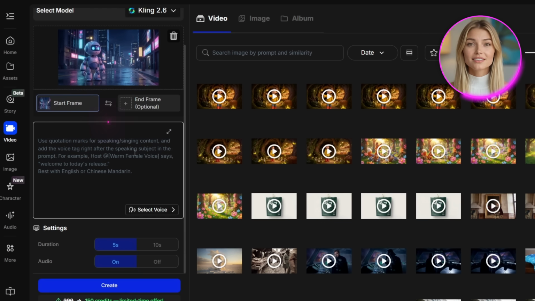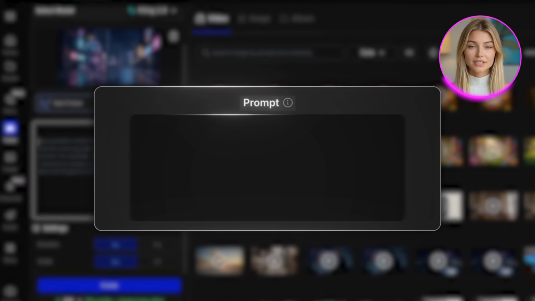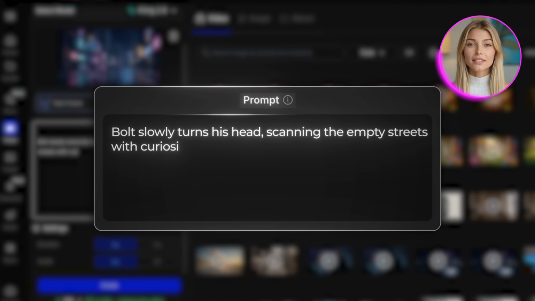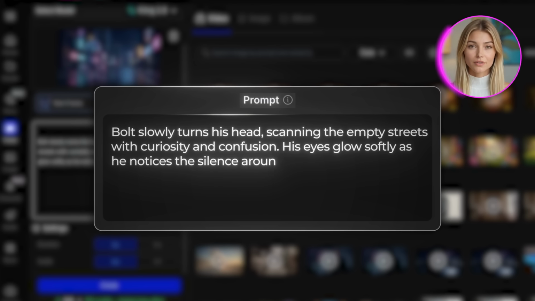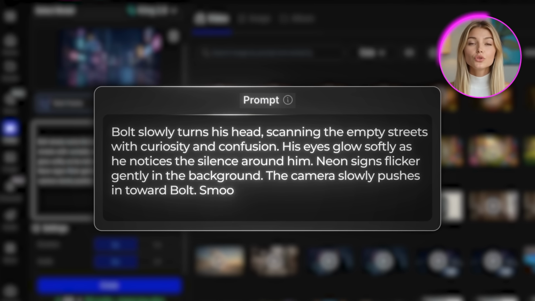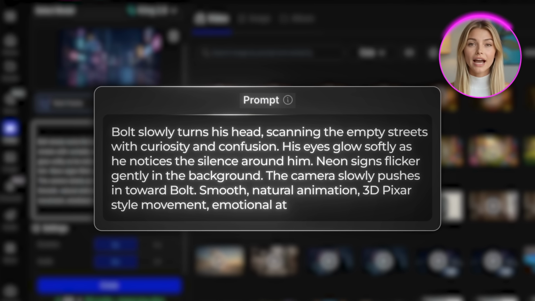Now for the prompt, this is where you describe the motion you want to see. You're not describing what's in the image. The AI can already see that. You're describing how things should move. Here's my prompt. Bolt slowly turns his head, scanning the empty streets with curiosity and confusion. His eyes glow softly as he notices the silence around him. Neon signs flicker gently in the background. The camera slowly pushes in toward Bolt. Smooth, natural animation, 3D Pixar-style movement, emotional atmosphere.